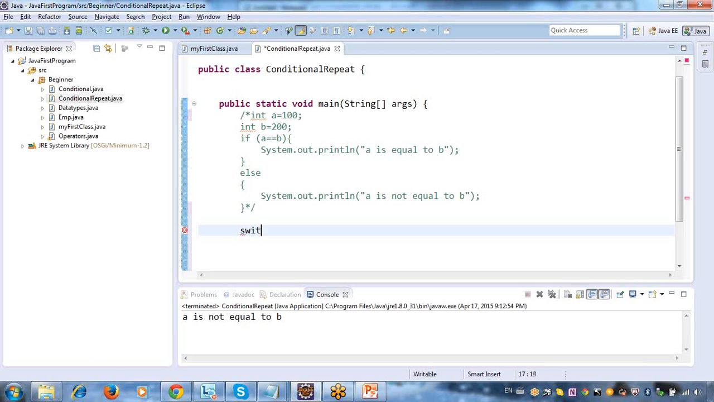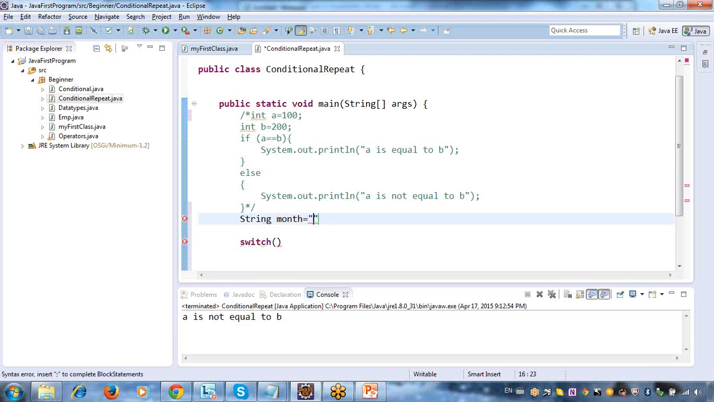Yesterday I was talking about that switch case. Switch, what is your condition? Let me say here, string month is equal to March. Now my condition is month. So what will happen now? What is my case?